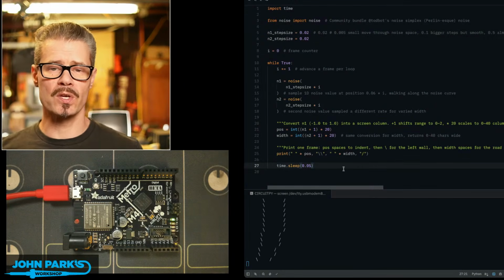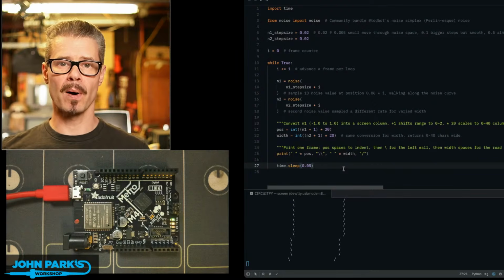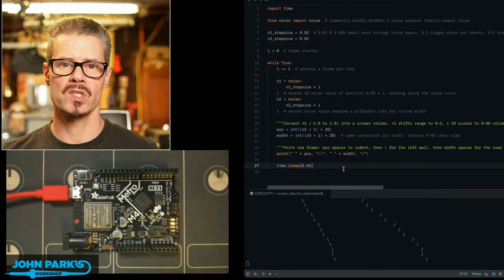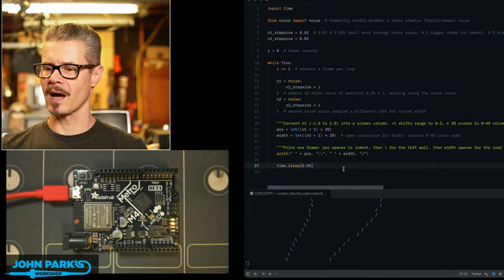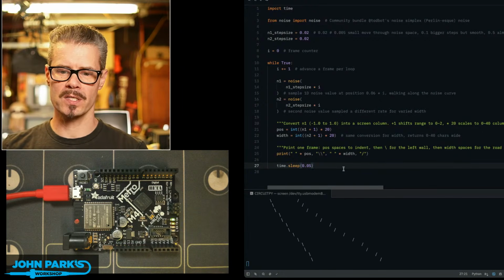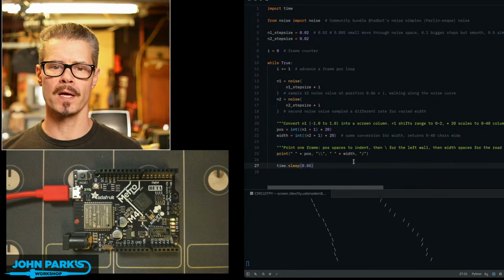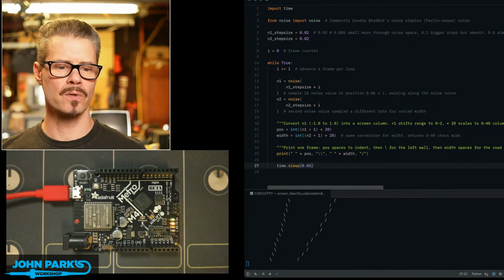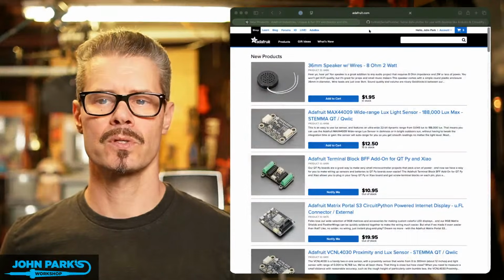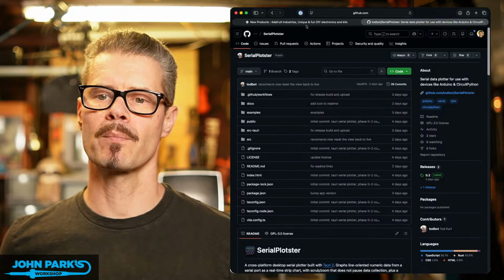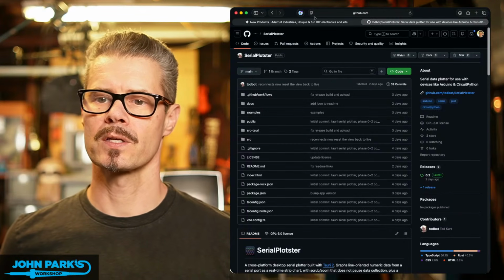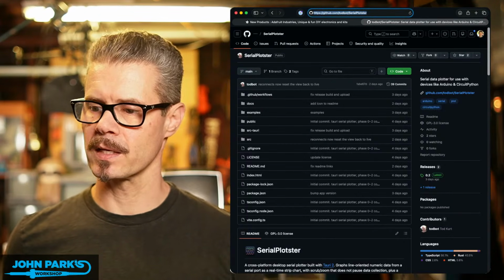So that's all using the noise function. You can get this from the community bundle. If you're using circup and CircuitPython, you can just say circup install noise, and it'll run out and find that. And thank you so much to ToddBot for creating that. If you want to check that out, let me go to the browser here. You can go to ToddBot's GitHub, and I'll put a link of that into the chat.